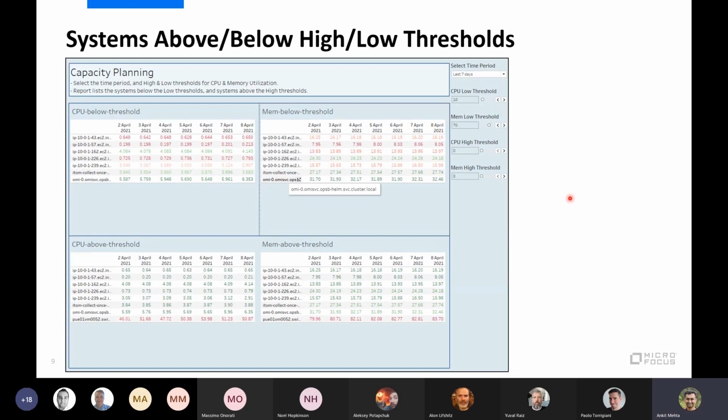Okay. Here is another simple capacity planning report, which takes the input of, of course, the time range, and in addition, it takes the input of low and high thresholds for both the CPU and memory from the user. And then for the low thresholds, it identifies the systems below that threshold, both for CPU and memory. And similarly, for high thresholds, it identifies the systems having CPU and memory utilization greater than the high threshold.